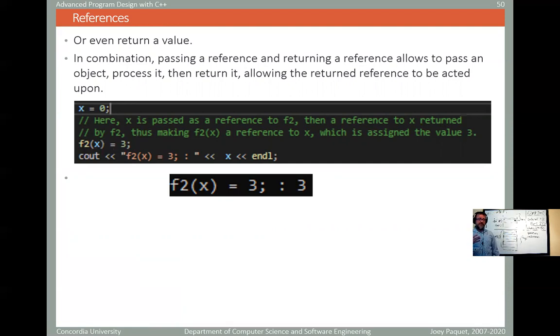And in fact, as we will see when we overload the stream insertion operator, it's going to use this notion.